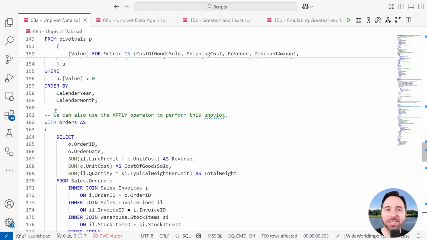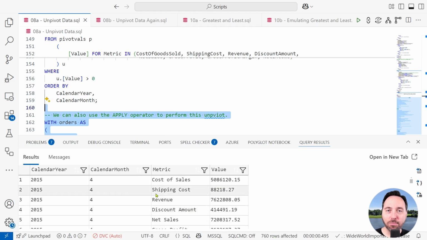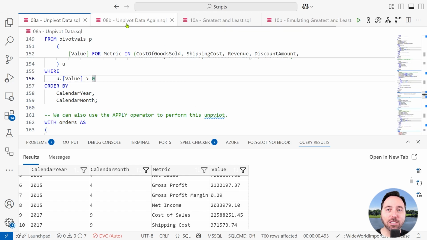We can see that we still get 760 rows back, and SQL Server implicitly converts everything to a numeric value, which happens to have 2 spots after the decimal point. I'd say that's pretty nifty, but it's not the only unpivoting trick we have with apply. Let's move on to the next script.